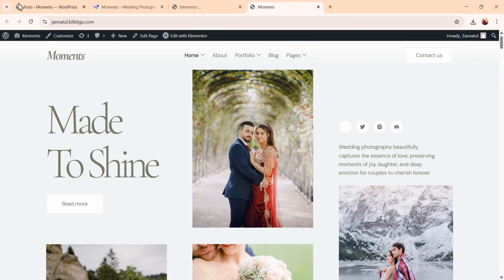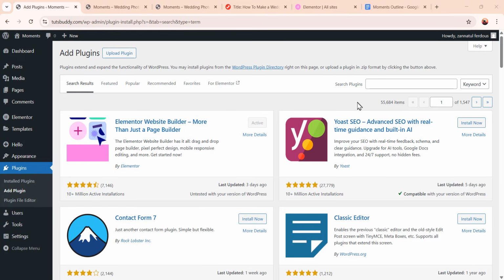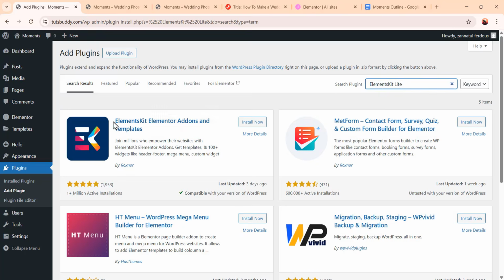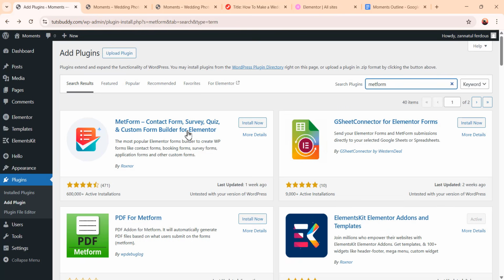Now, as I'm going to show you how to make this whole website, let's go back to our WordPress. So in this WordPress, to make this whole website, we need to install some new plugins. So click on this Add Plugin option. From here in the search plugin, search for Elements Kit Lite. As you can see, this is the Elements Kit Lite plugin. All you gotta do is click on Install Now and click on Activate. Now search for Metform. As you can see, this is the Metform plugin. Just click on Install Now.